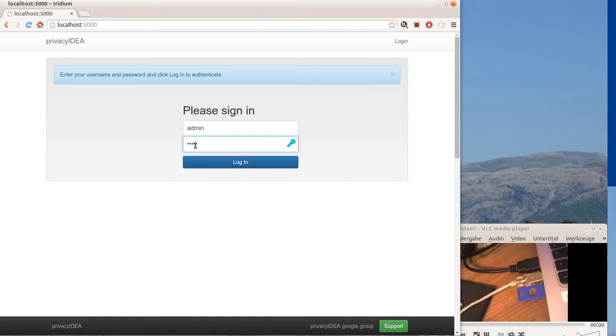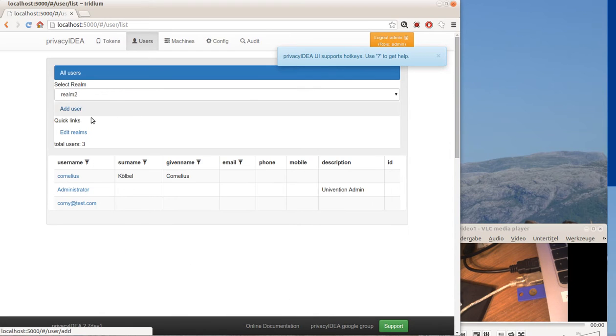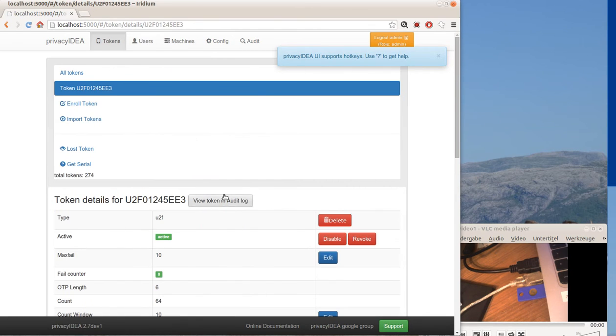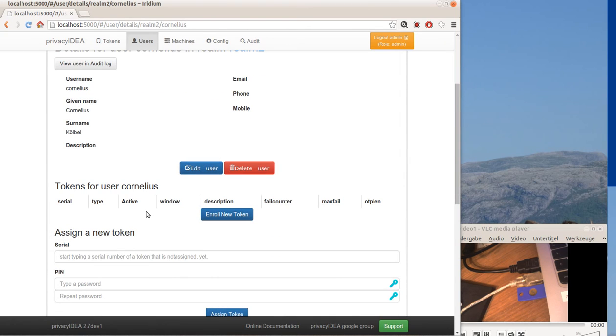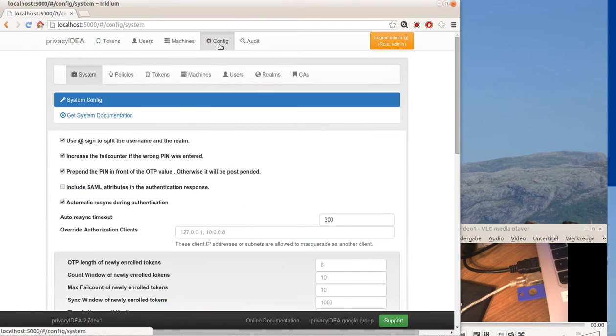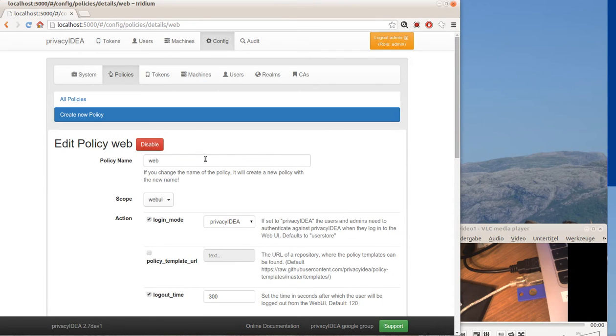Okay, I will log in as administrator and pick a user from the default realm. The user still has a token. I delete the token so that the user has no tokens assigned. I also configure a policy. It's already configured.